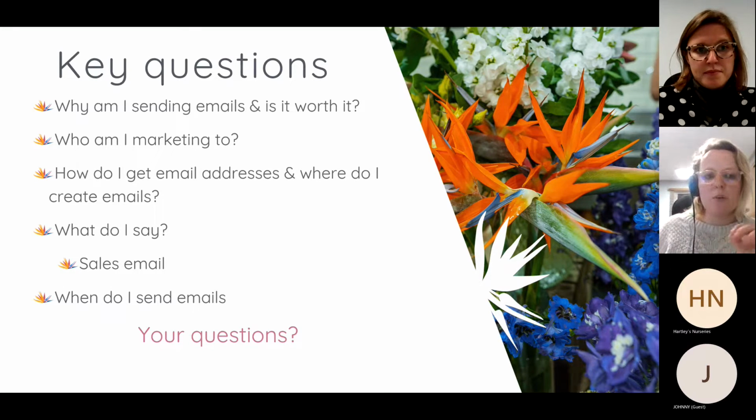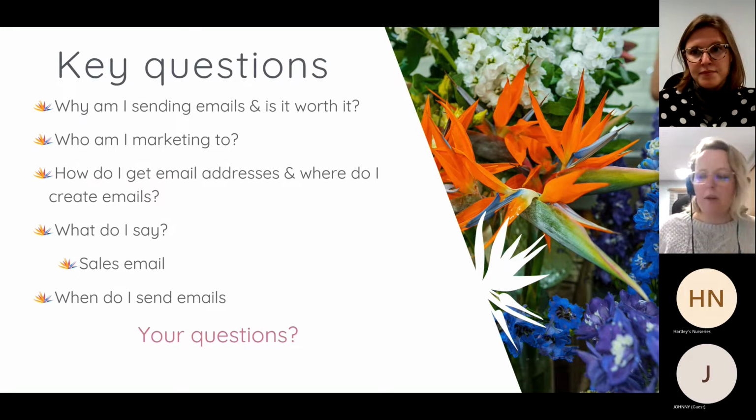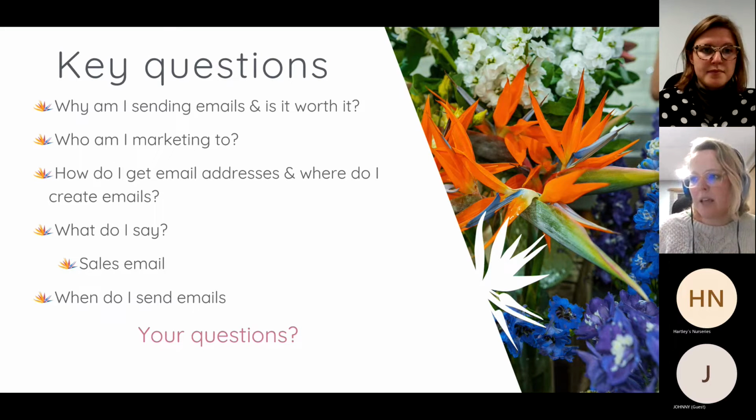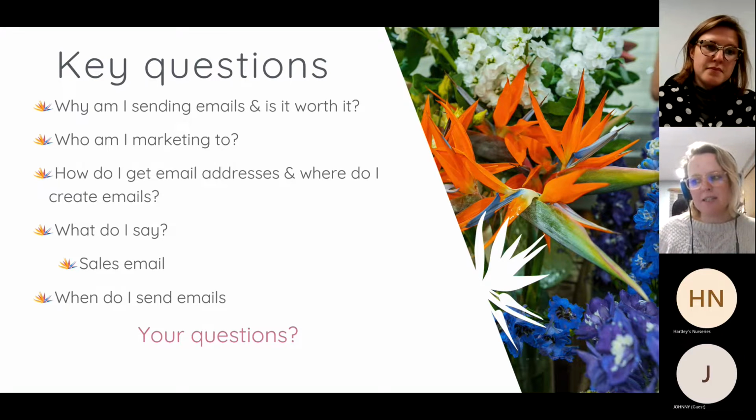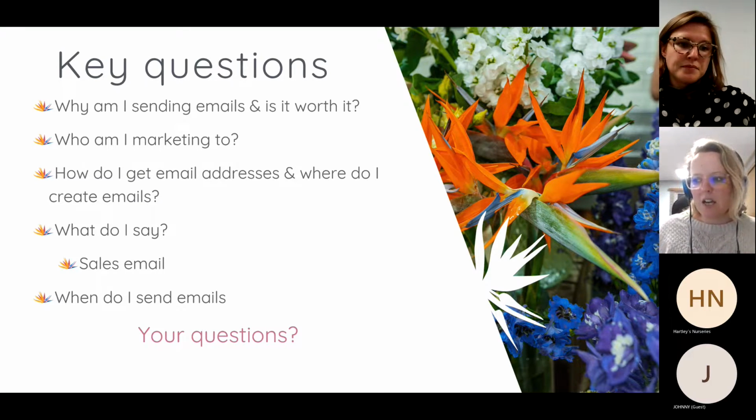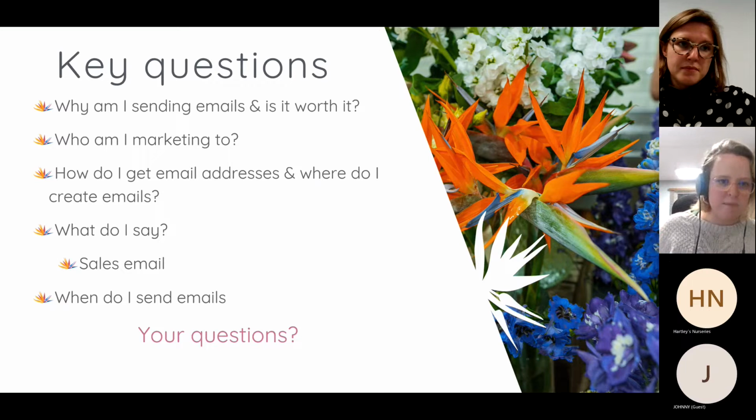And that bit will go across to Strelitzia and show how that bit works internally. And then once we've got all of that, what do we say? We're going to focus on sales emails today and getting targeted for Christmas. And then when do we send them out? So how often and what time of day we're sending those out.